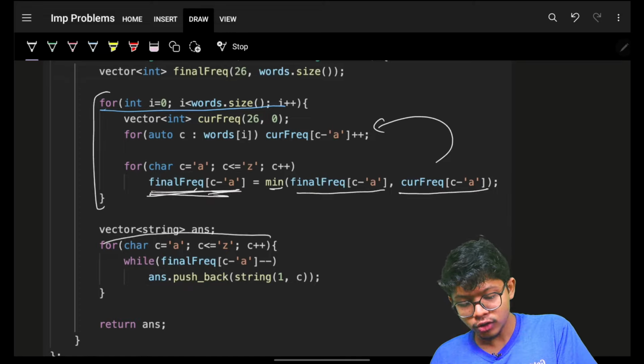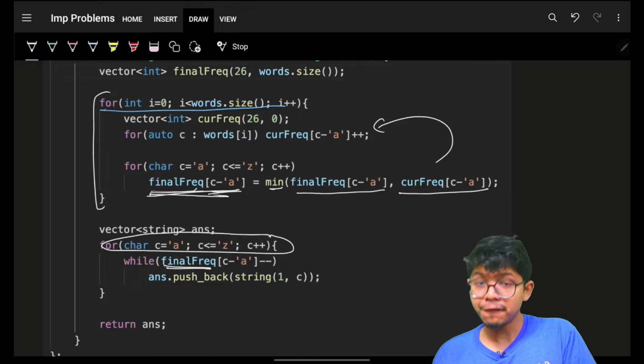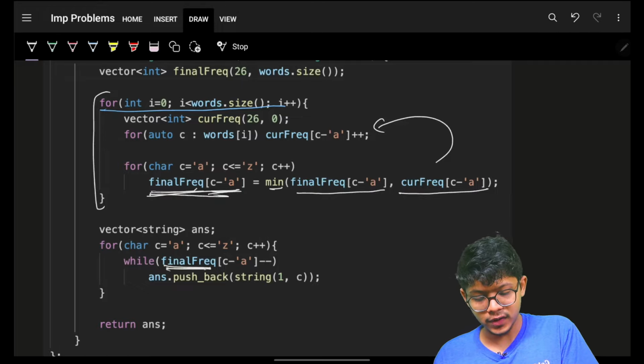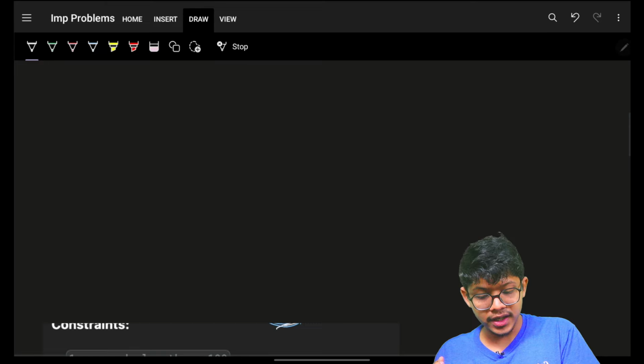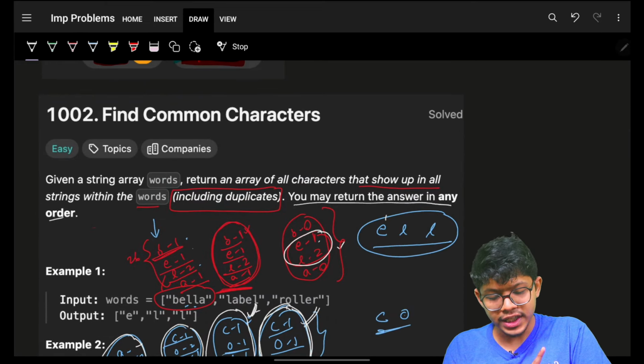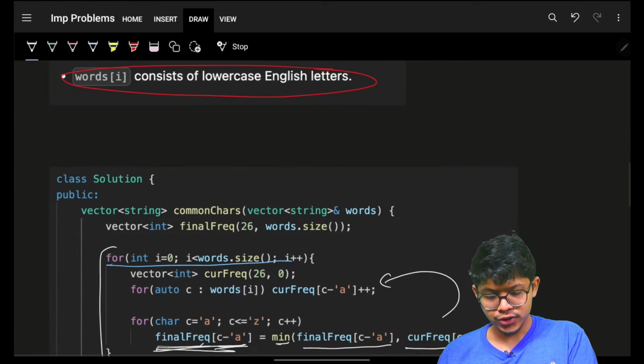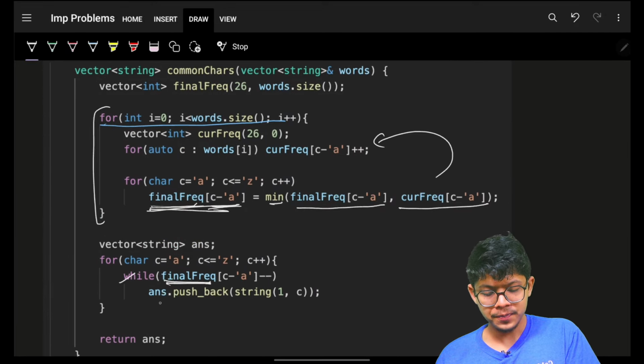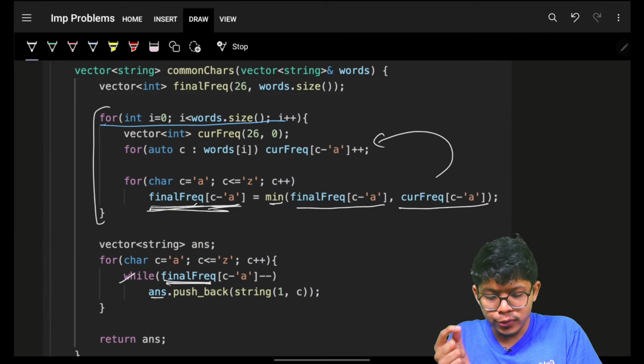So I'll do the same thing. I'll iterate on all the characters of my final frequency. Again, in the final frequency, I'll just check. As you remember, in the very beginning, I showed you the E frequency in the final was 1, L was 2. So E should occur once, L should occur twice. So while the final frequency is non-zero, that character should be pushed that many number of times.